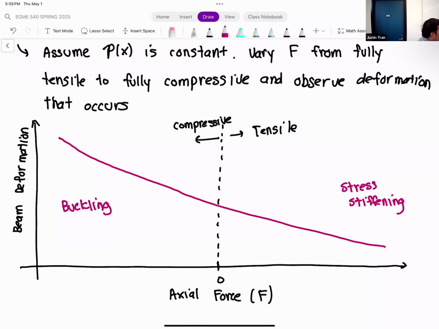And so these results here, you can simulate this. Remember, in order to get these results, you have to turn on large deformations. All right. If you do this activity, you're going to produce a plot that looks very similar to this. Any questions on this?